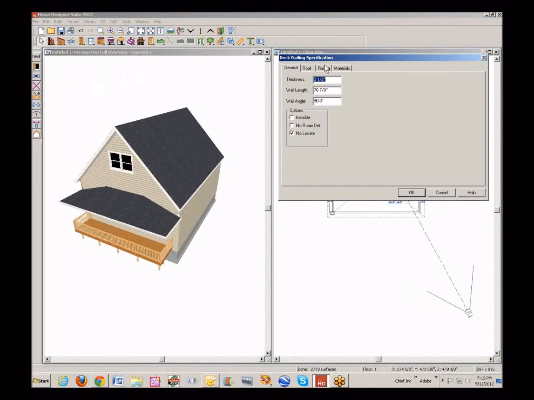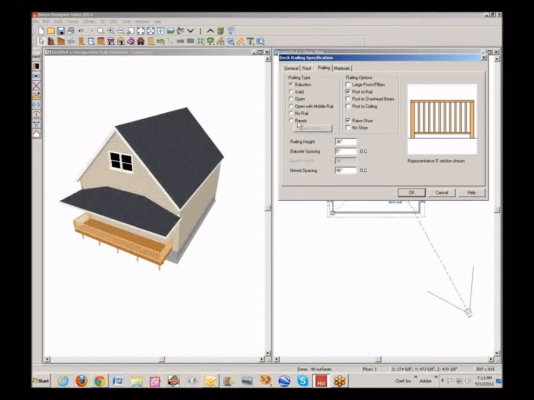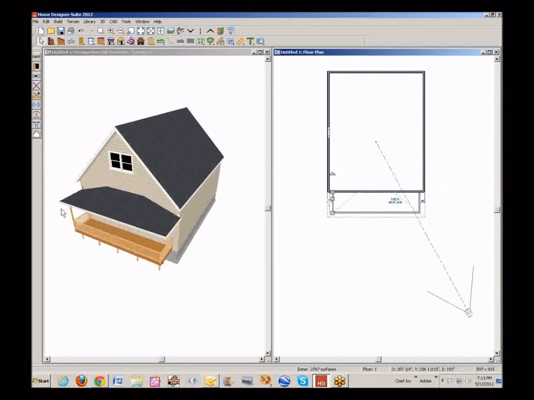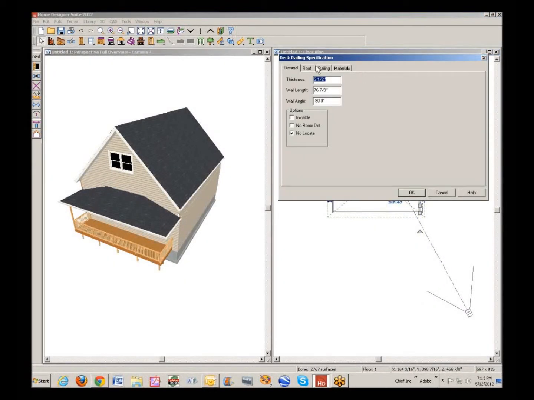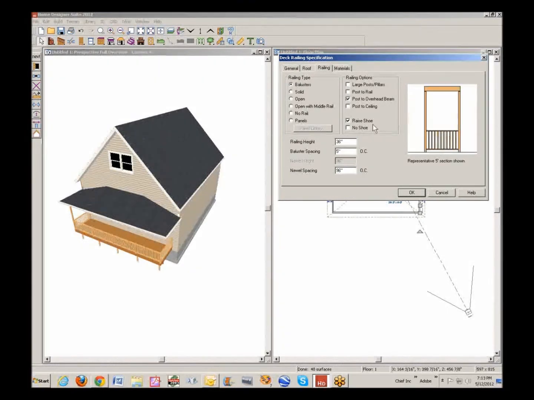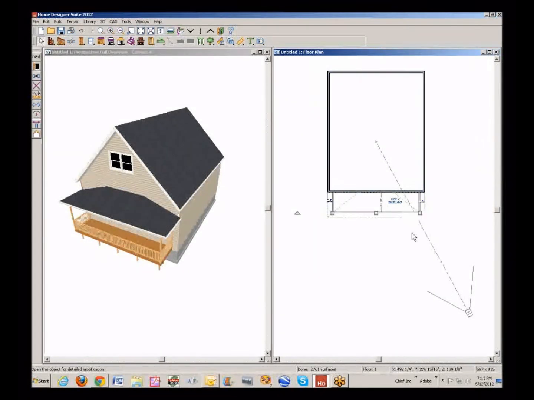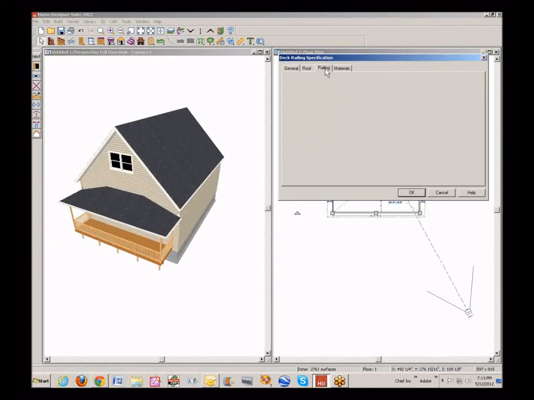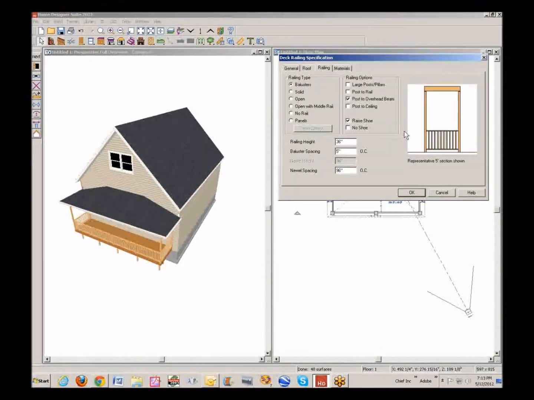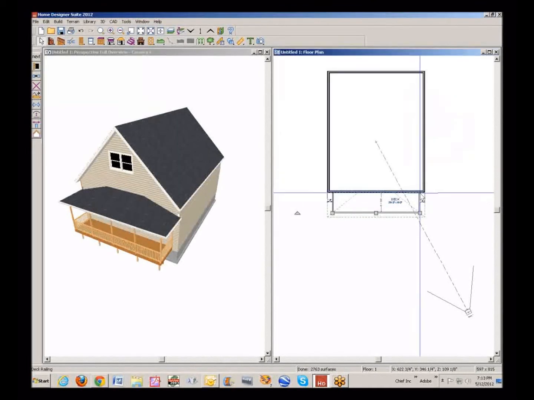I'll go over to the railing tab this time and tell it to be post overhead beam. I mean, something has got to hold up the roof, right? Open this one, post overhead beam. And una más, as we say in Texas, one more. Voila, as the French say.